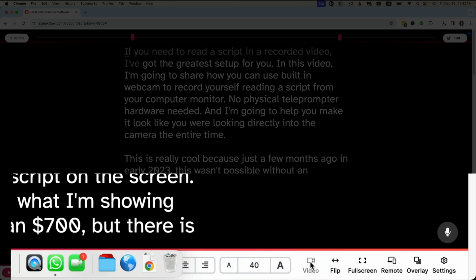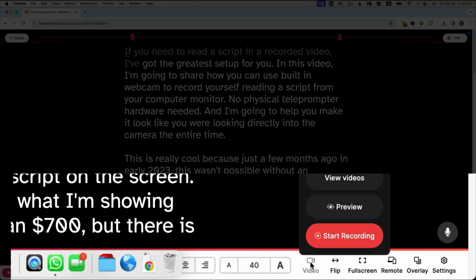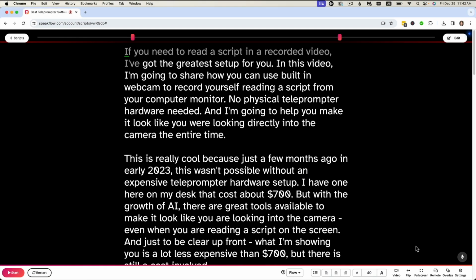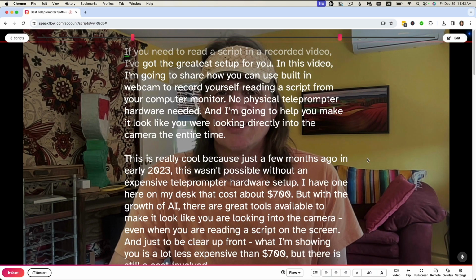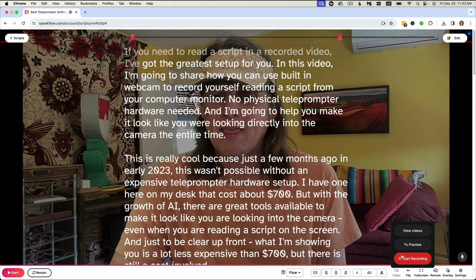This is where you choose to record the video. So you can view existing videos, do a preview. So you can see here what it looks like is you see yourself behind your script, which is kind of nice. So I'm going to turn off that preview though.